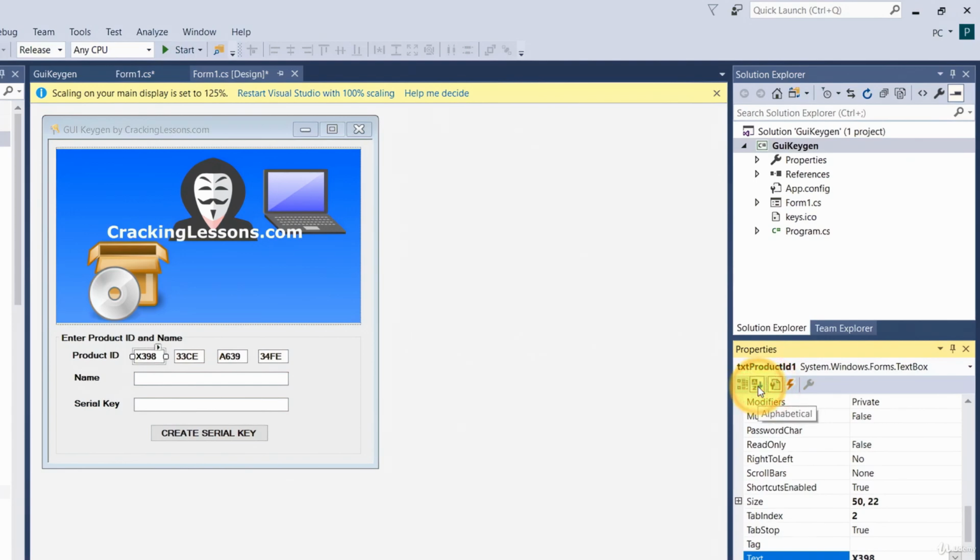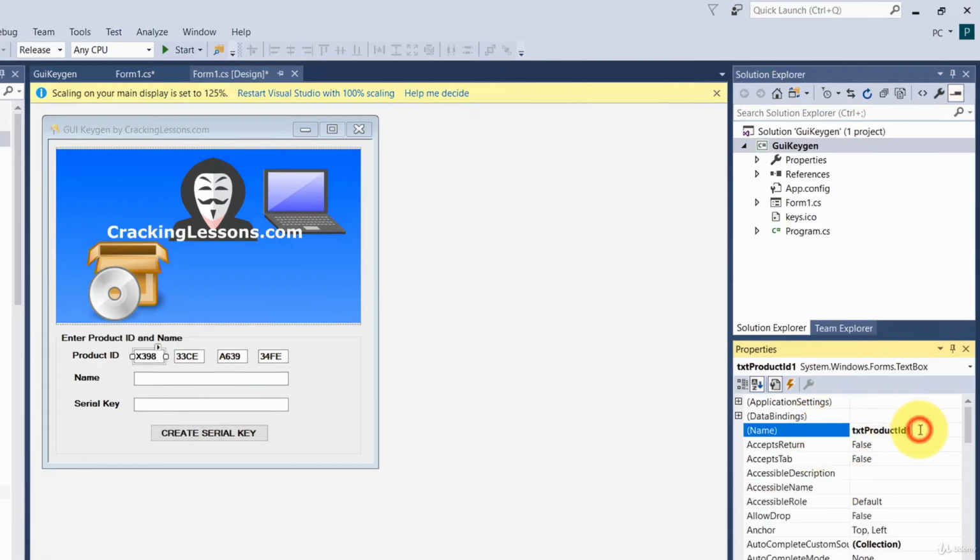This one is the properties for the alphabetical listing. And then over here, go for the name of this text box. This text box name is somewhere here, so you can change the name here. And this text box name is called text product ID 1. Now this name is important because it will be used in coding later.